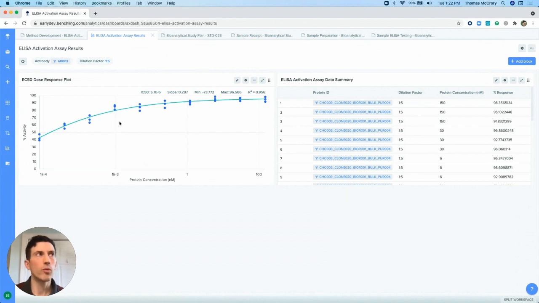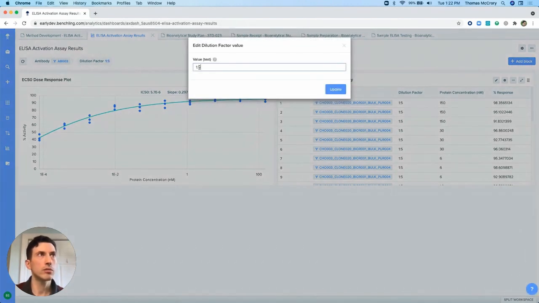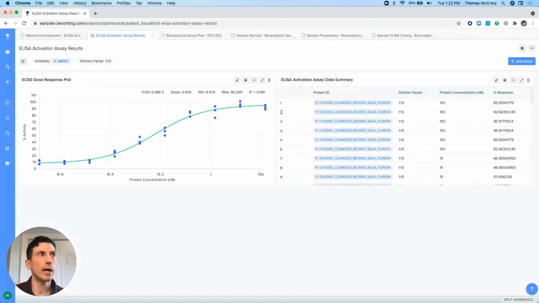And if I want to view that 1 to 10, I can simply change my parameter here, and it will update my view. You'll see here now that I've got a wider range of dilutions with my 1 to 10 dilution series. I've got a nice curve and a calculated EC50 here that I can then transfer over into my experimental record before submitting.